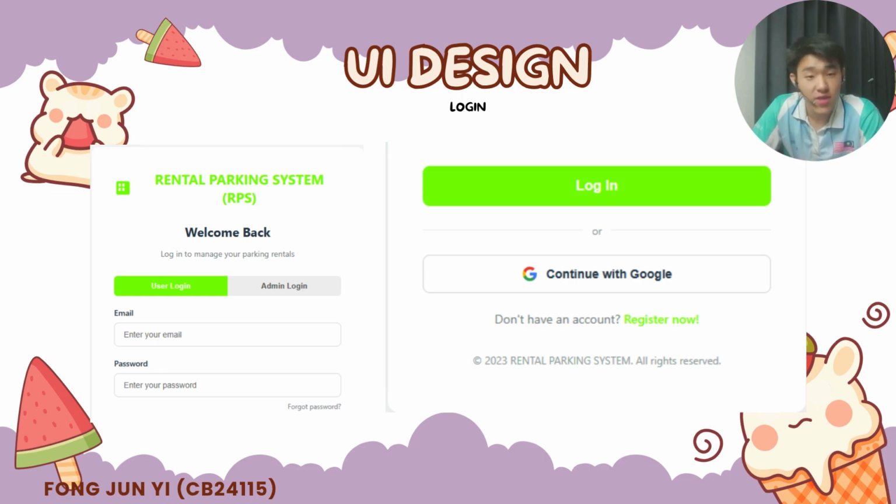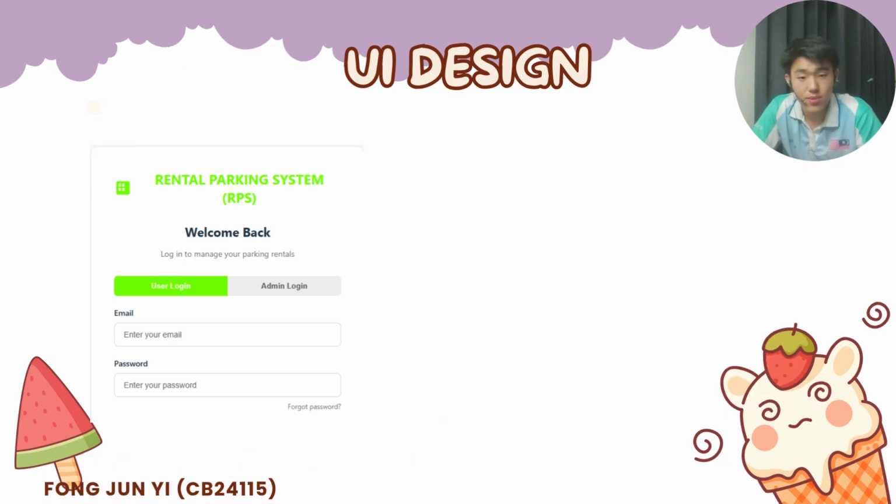And if you don't have an account, you can click the green Register Now, which will bring you to the register page so that you can register a new account. Of course, we will also have a copyright, which is right under the register button.